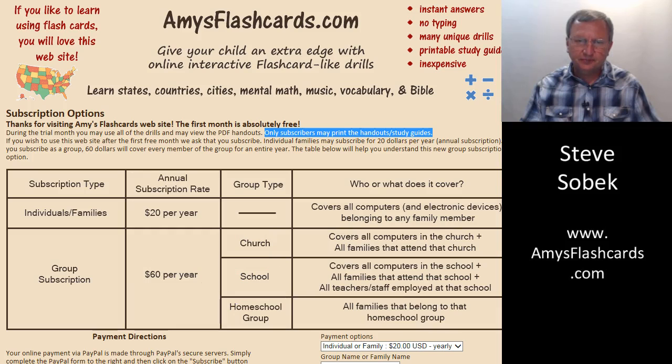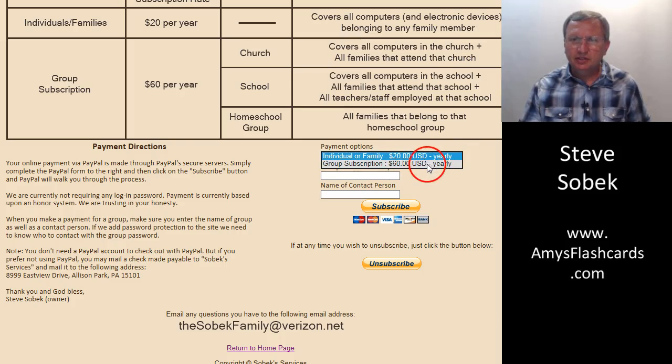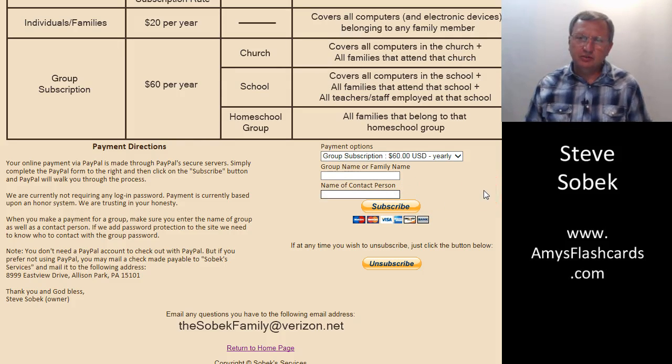Let me scroll down here. I have payments right here. If you're paying for a family, then you'd leave it on $20. If you're paying for, say, a homeschool group, then you would change this to $60. Type in the name of your group right here, and the name of a contact person, yourself, and then click on the subscribe button, and that will take you to PayPal's secure servers, where you can complete the process.